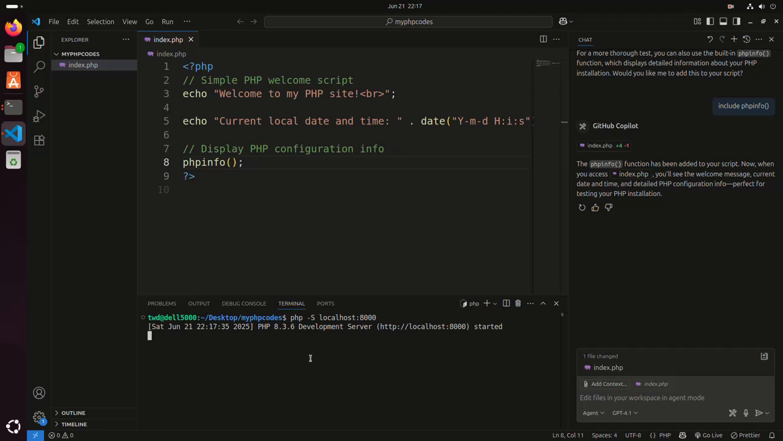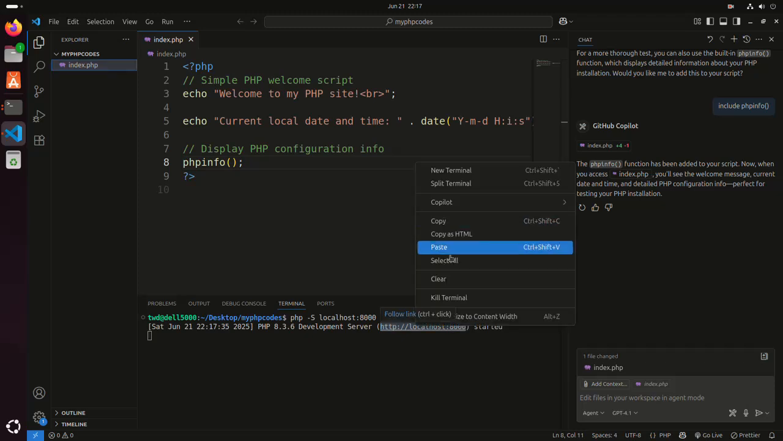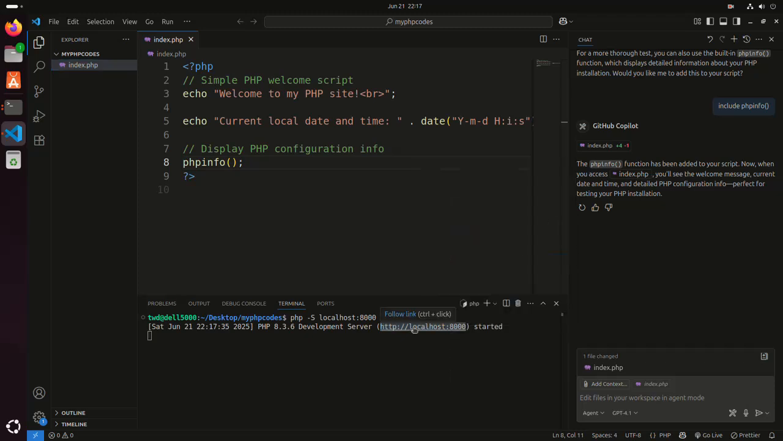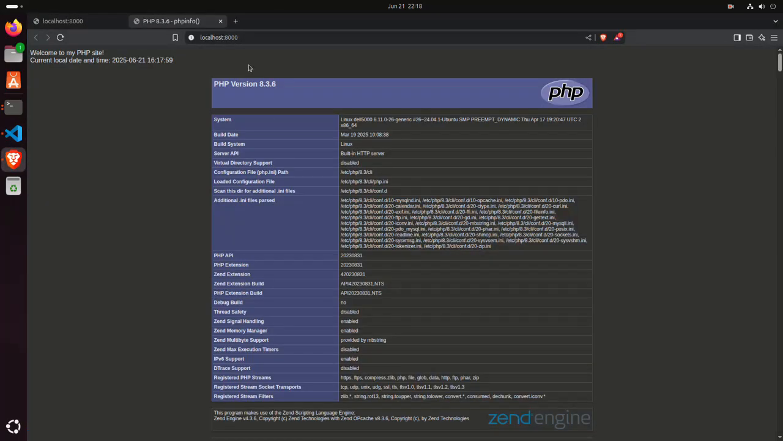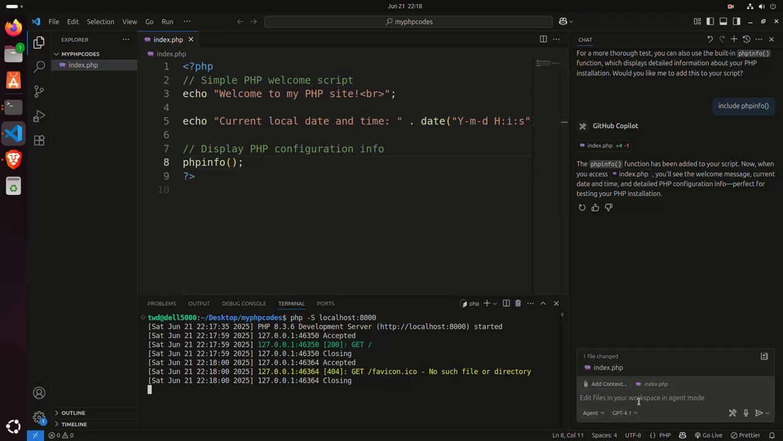Okay, PHP development server running on this URL with the port number 8000. So open this link. Here you will see the output. That's it. Now I am going to create a console application.